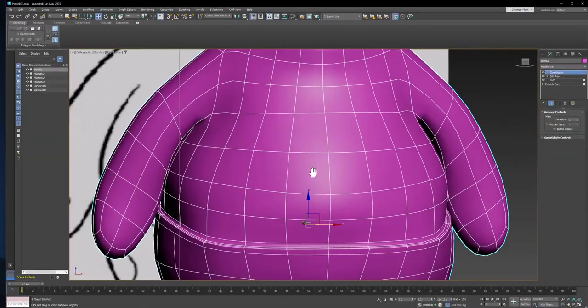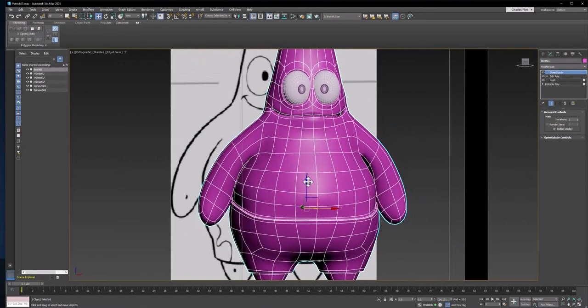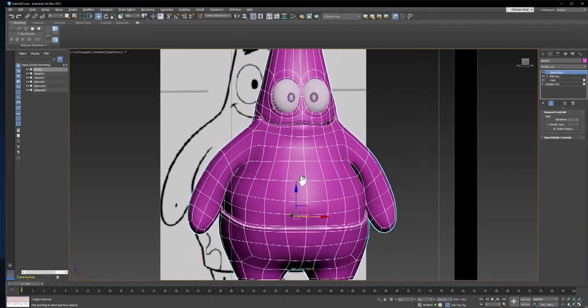Now when we come back, we're going to begin to unwrap Patrick's UVs so we can texture the shorts and the rest of the body.